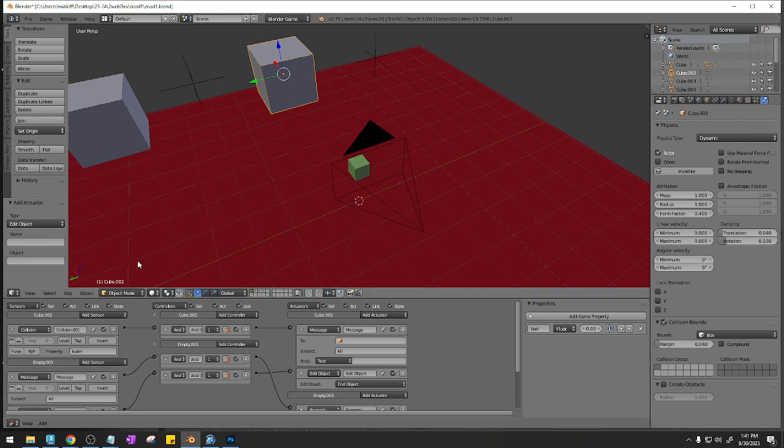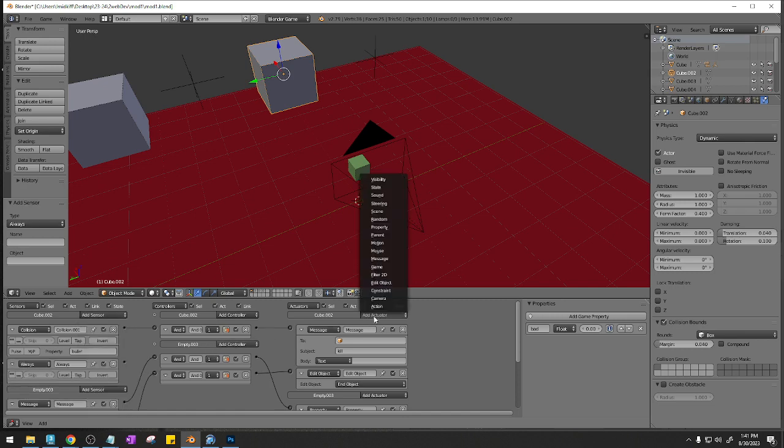So I want to find cube 2. I have cube selected right here. You see in the lower left-hand corner of the screen, it'll tell me what I have selected. It says cube 2. So over here, I'm going to look for cube 2. So I want to add an always, and then up here, I want to add a steering.